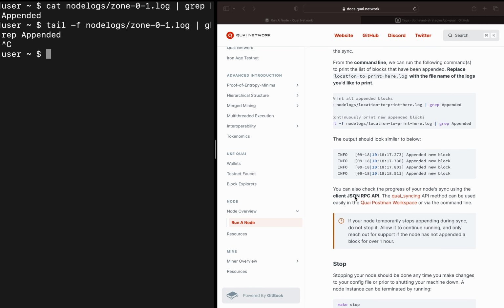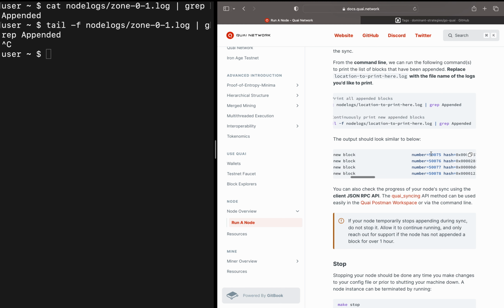Basically, why that's important is we want our node to get synced up to the current chain state. It'll continue printing logs as we add new blocks, and we'll see this number right here. This log is from a test that we did. We were on block 50,075. So what you'll do is check the stats page and see what the current chain tip is for the slice that you're running.